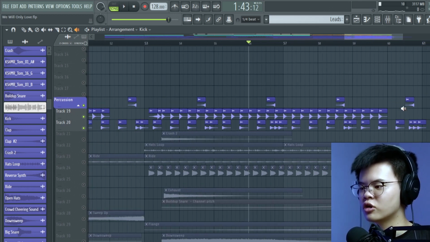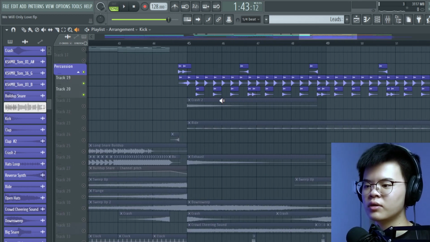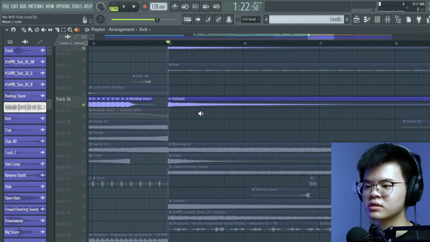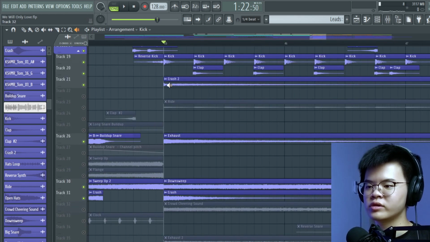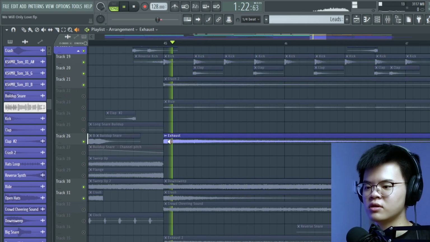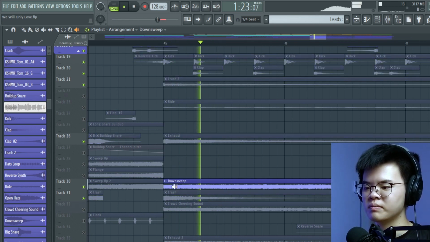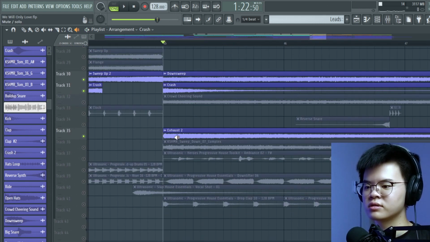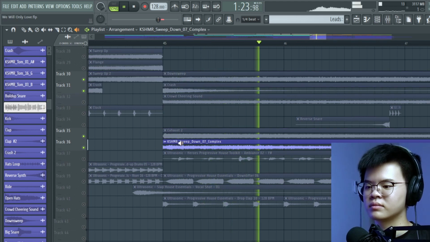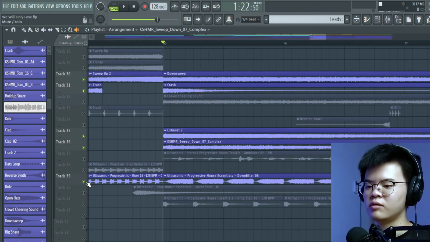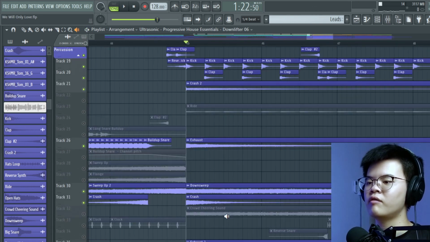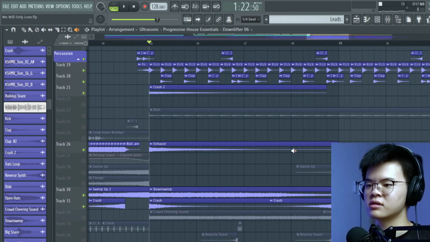Also, at the end of the drop, I remove the kick. The next thing I'll add is some crash and exhaust to make the drop sound more powerful. The first one is a crash, exhaust, some dub swipe, and more crash, and more exhaust, and more swipe, and some down lifter. So everything sounds together with the kick like this.